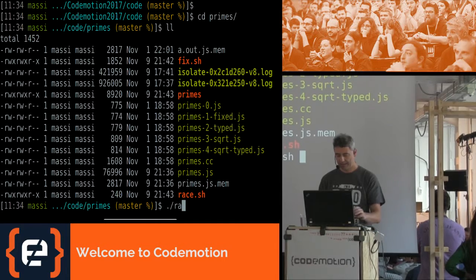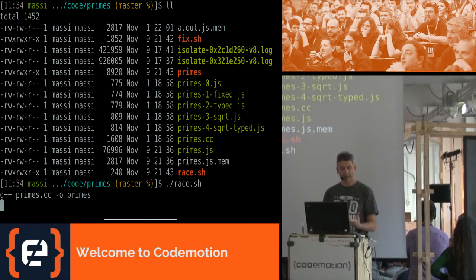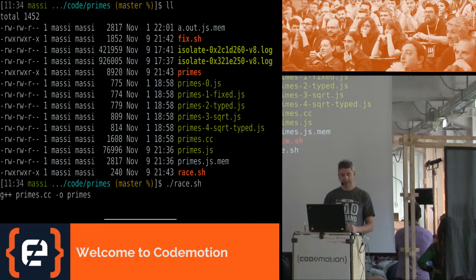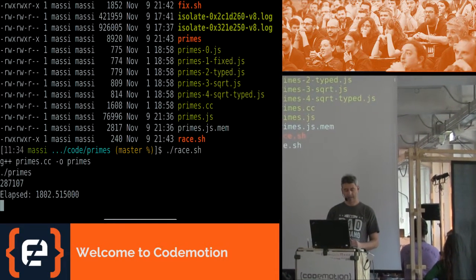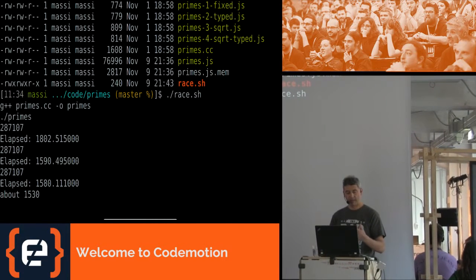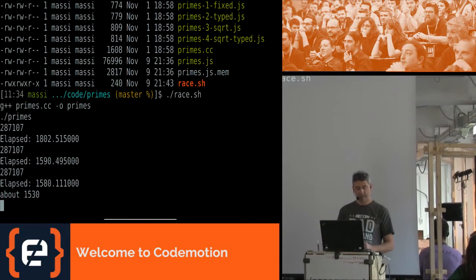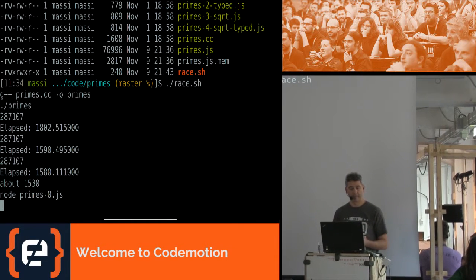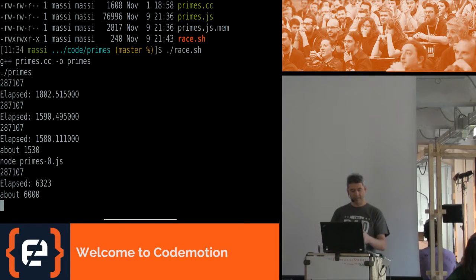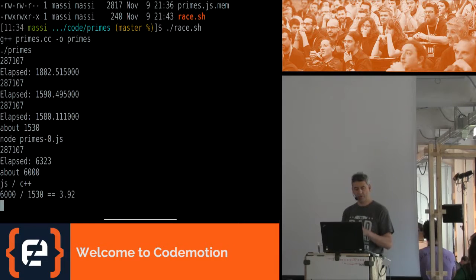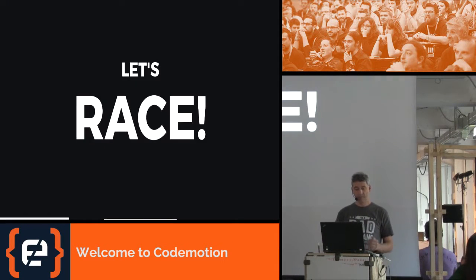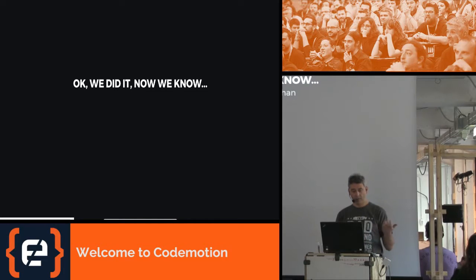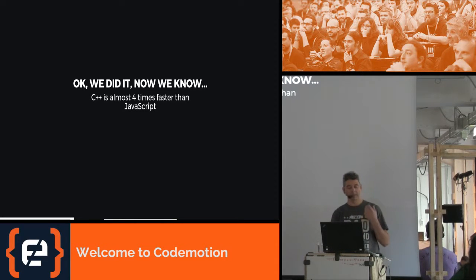I have a script that does essentially everything. So I compile the C++ program. I run it. And I run it 3 times. And the answer is about like that. Now I execute the JavaScript one, and well, it takes longer. Let's say about 6,000, which means that the ratio between JavaScript and C++ is that one, so almost 4, which means that we did it, and now we know that C++ is almost 4 times faster than JavaScript.